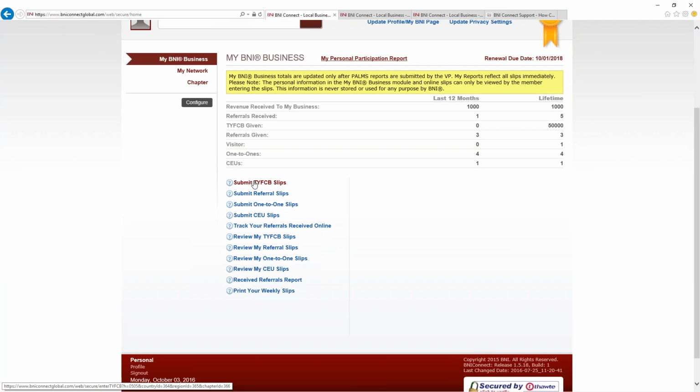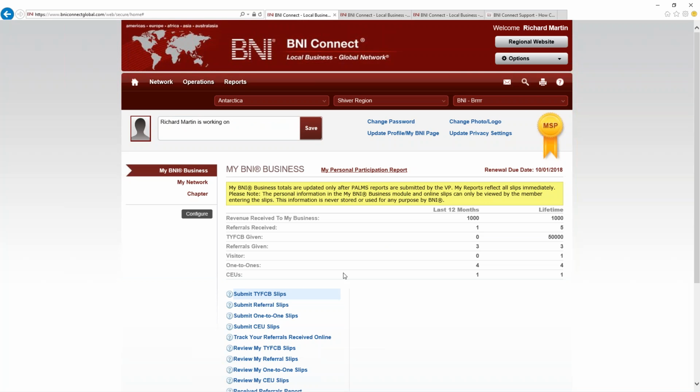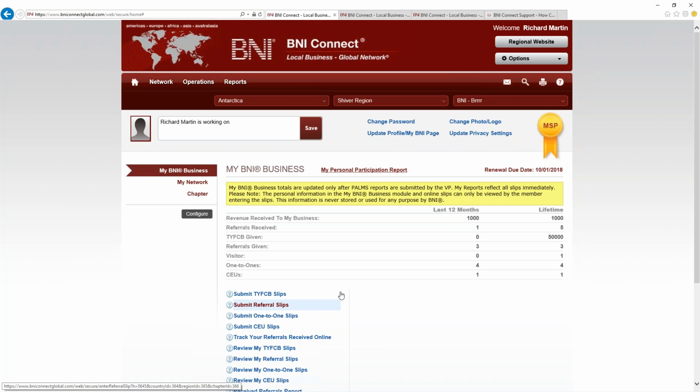So if you're using the thank you for closed business slips, for example, to input your thank you for closed business slips on a daily basis as a member, or using the referral slips to pass referrals in your chapter, this will make the leadership team's job a lot easier, because once you start doing that with BNI Connect, automatically that information is put into the POMS report.